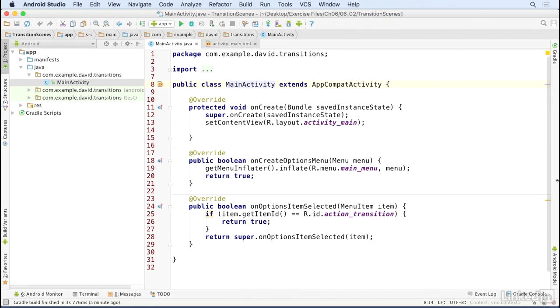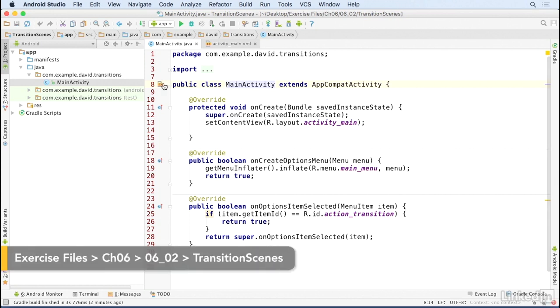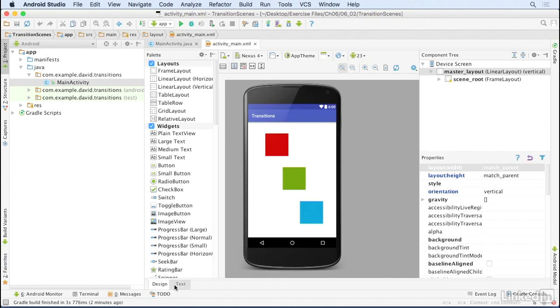Each scene in a transition is defined in an XML layout file. These are the same kinds of files that you use to define activity layouts, so if you're adding the Transitions framework to an existing app, you can start with your existing layouts. In this project named Transition Scenes, my main activity class uses a file called activitymain.xml.